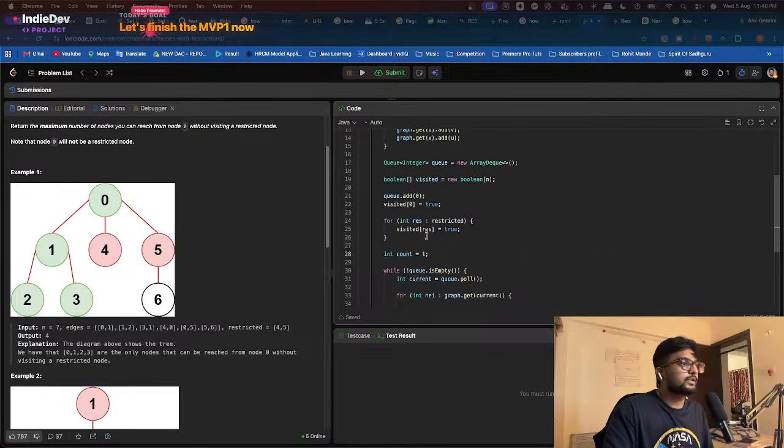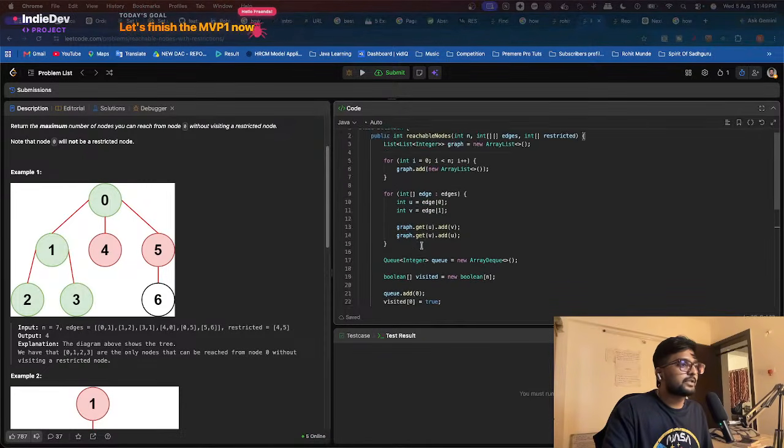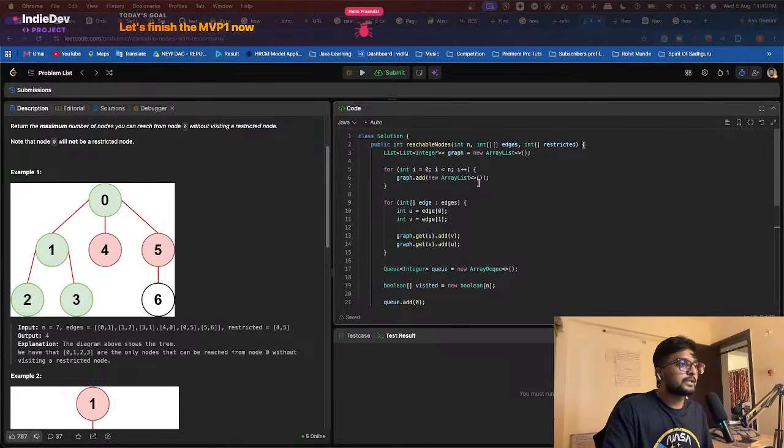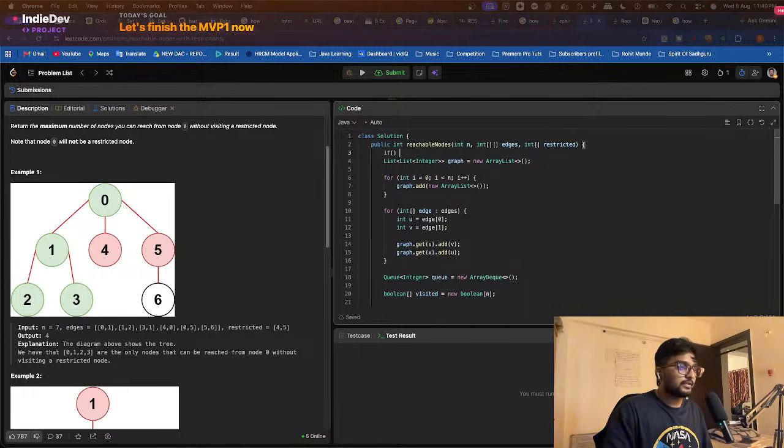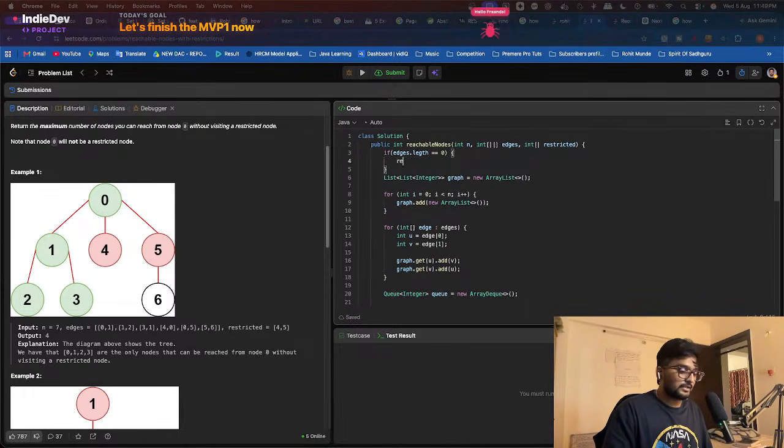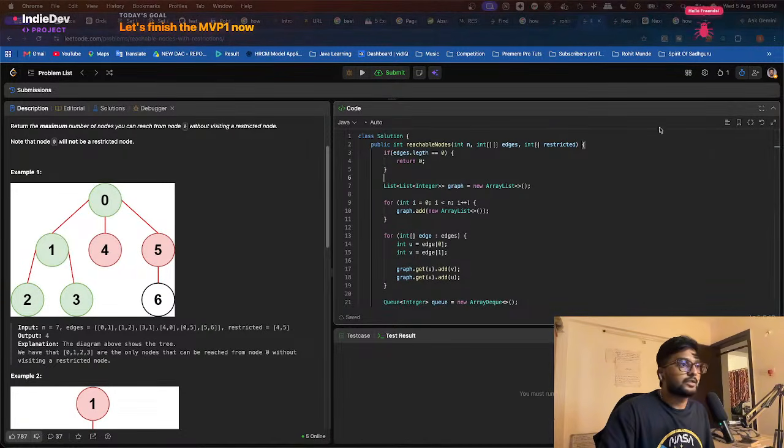If it is empty, there should be a condition if this ages is empty before anything else. So this should become the edge case. If this ages dot length is equal to 0, then return 0. That means 0 elements can be visited.